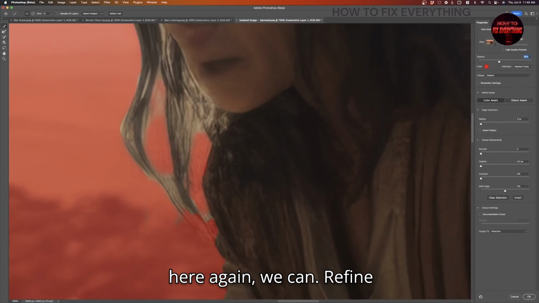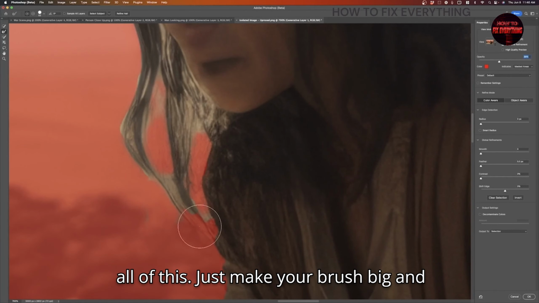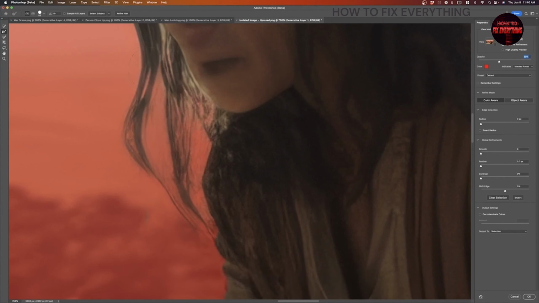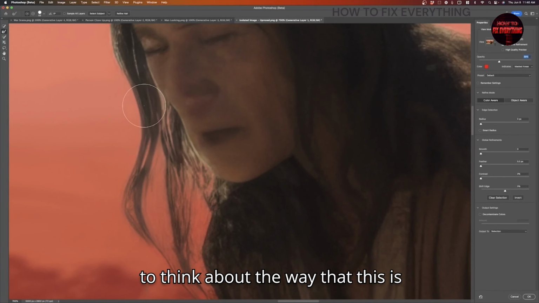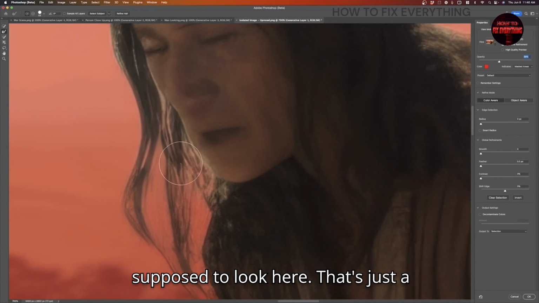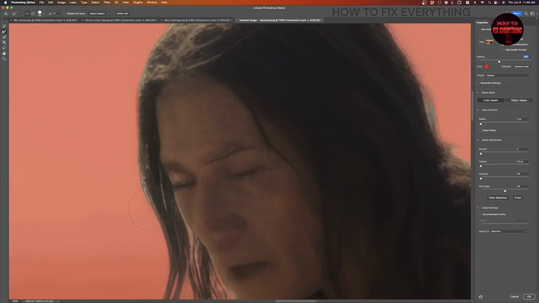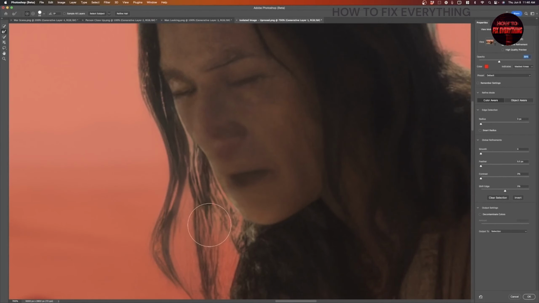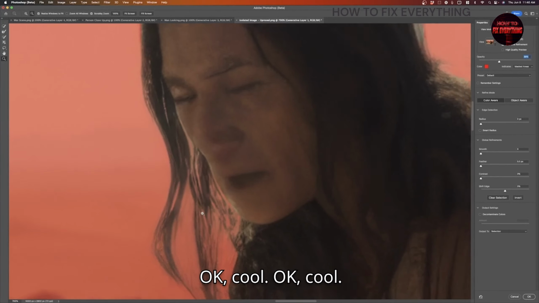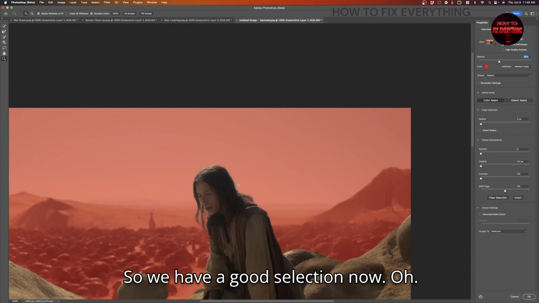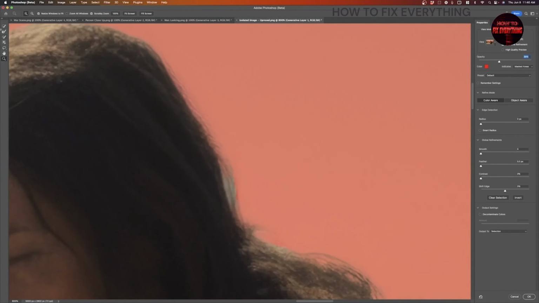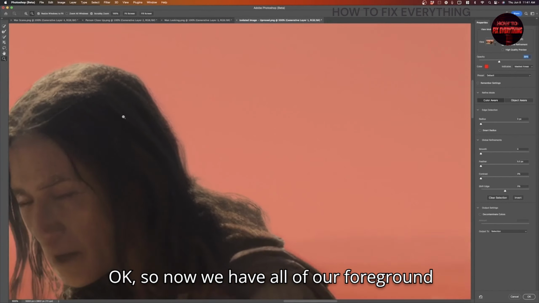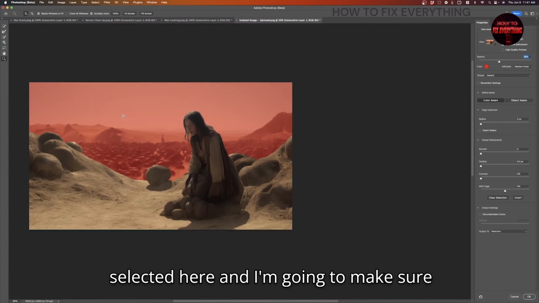And then down here, again, we can refine all of this. Just make your brush big, and then go in and refine, and it's going to do its AI thing to think about the way that this is supposed to look here. That's just a really, really great job. Okay, cool. So we have a good selection now. We get this part here, that part and that part there. Great. Okay, so now we have all of our foregrounds selected here.